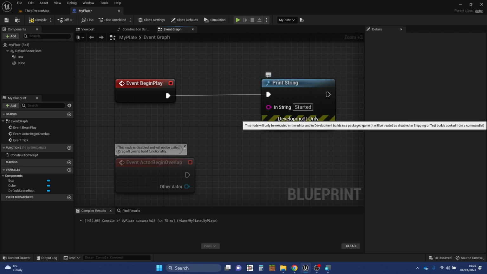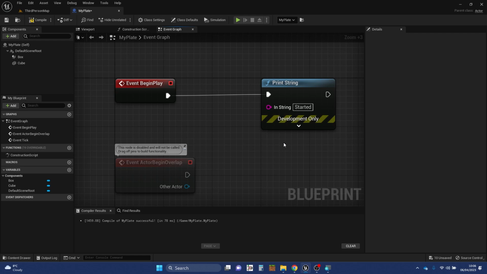Okay. Now this says development only, and the reason for this is because if I were to publish this as a game, it's not much of a game at this point, then the print string nodes don't work in the game, and this is a good thing because they're used a lot for debugging and for finding out what's going on whilst you're developing stuff. And rather than making you go through and disable them all before you publish a game, they've made an executive decision at Epic that the print string nodes won't work when you publish a game, and that's fine.